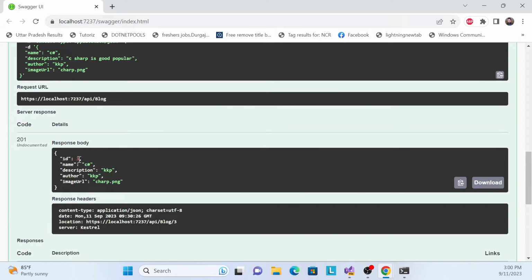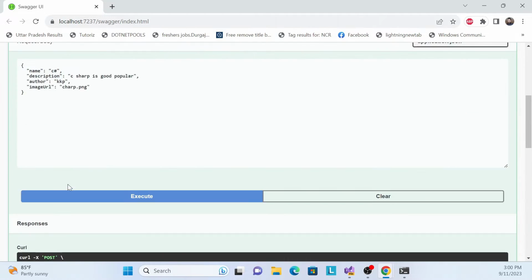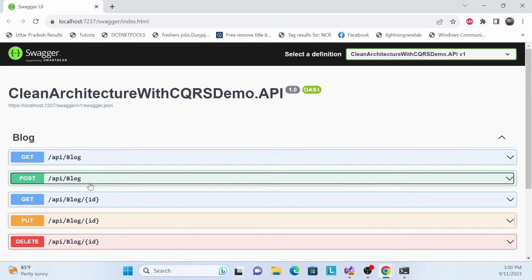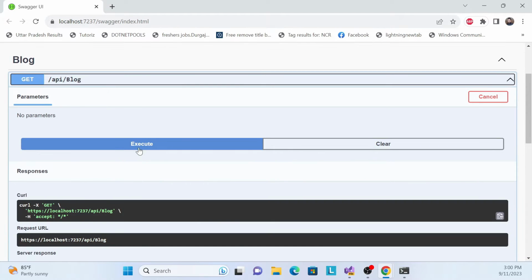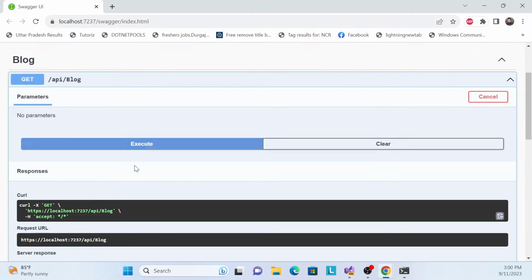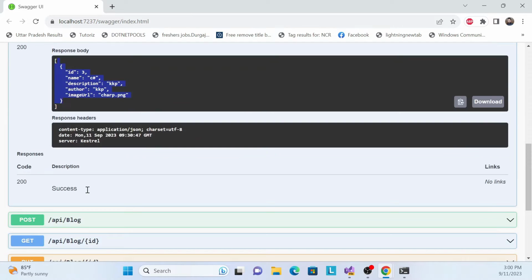See, the output is there: the generated id is 3 and the name is this, and this 201 is the response output we have gotten. Let me check whether the blog we inserted is there or not. Let's execute. See, I added one blog, so I get one.